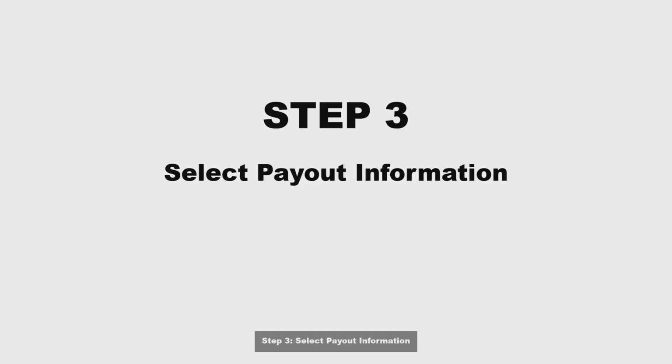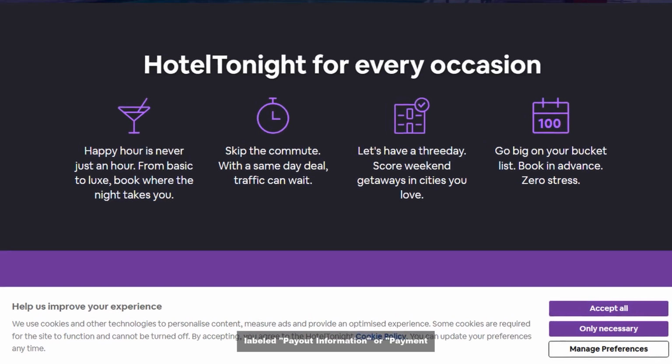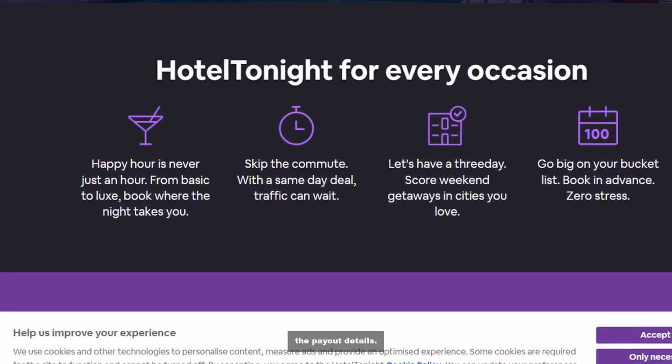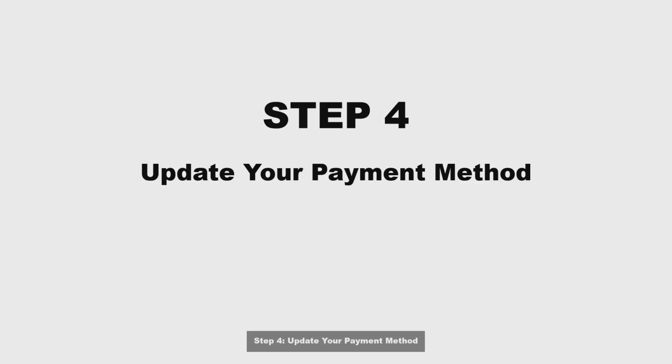Step 3. Select Payout Information. In the Account Settings, look for an option labeled Payout Information or Payment Settings. Click on this option to proceed to the payout details. Step 4. Update your payment method.